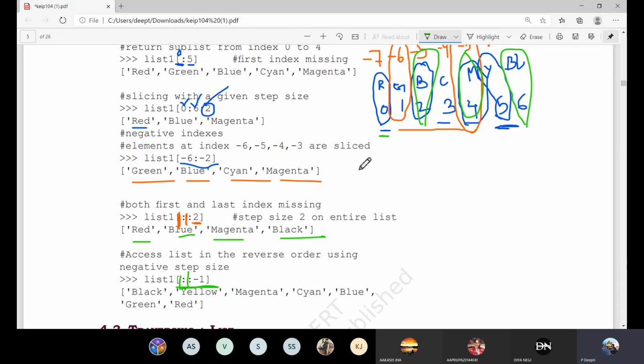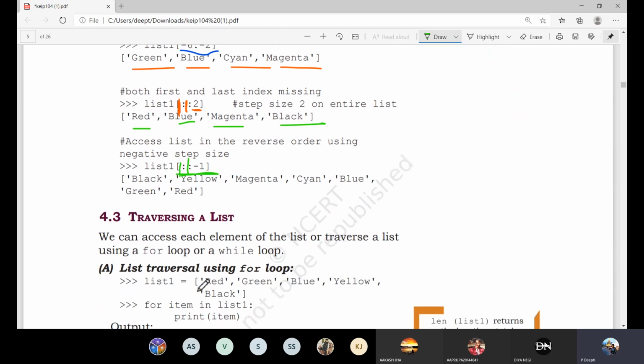Okay, so whenever in your exam it is asked that a list is given and you have to print the entire list in the reverse order, then what are you going to give? Write the list name, and then give square brackets. Don't write anything in start, give a colon. Don't write anything in stop, give a colon, and in the step write -1. Then automatically it will print the entire list in reverse order.